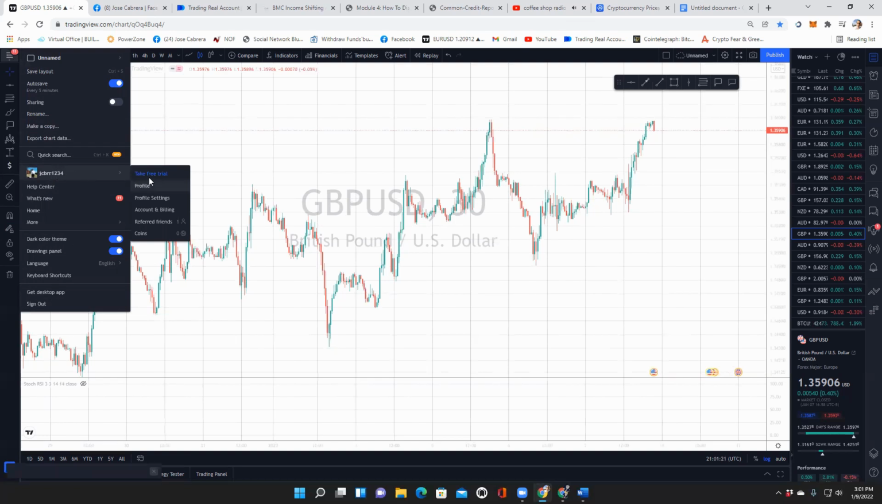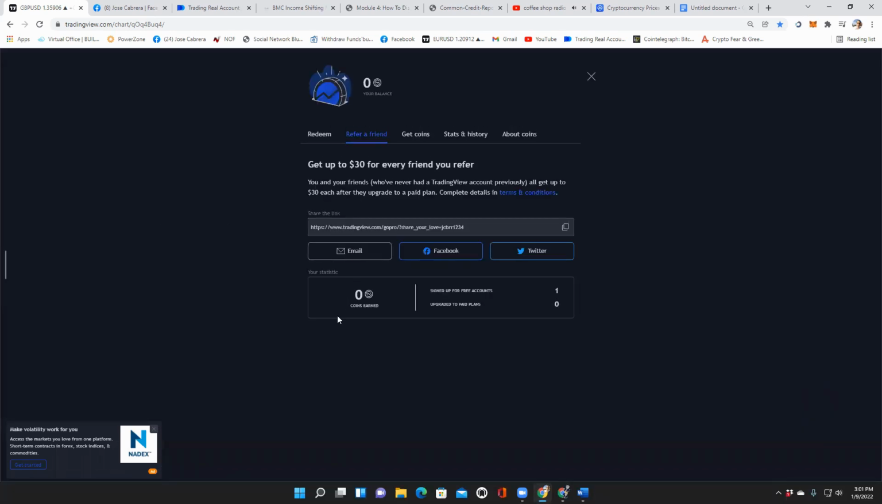If you go on it, you can go to profile settings, account and billing, or to referred friends, and you can see I referred somebody, and you'll get points after you sign up a certain amount of people. You see I signed one person up for the free account. If you want to share this with somebody, you just click the little share button right here, copy to the clipboard, or you can email it, send it on Facebook or Twitter.